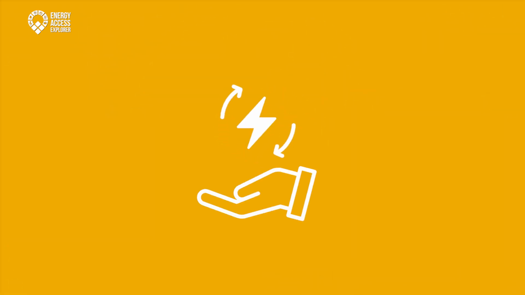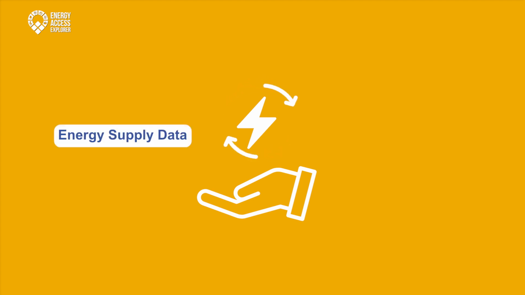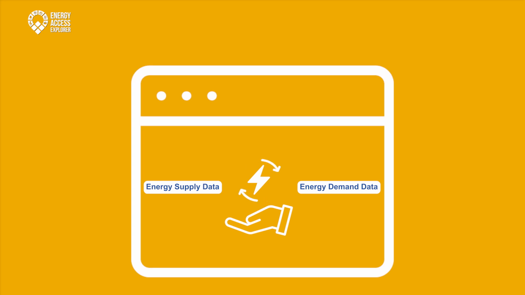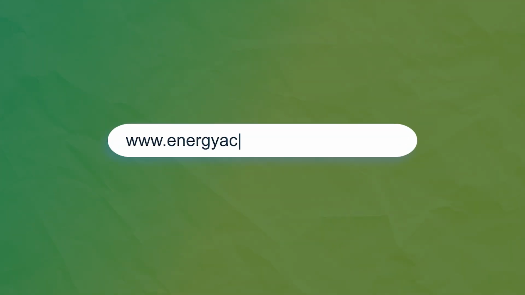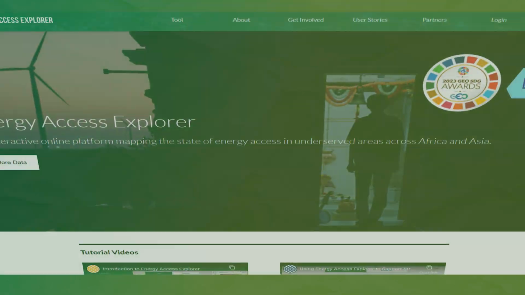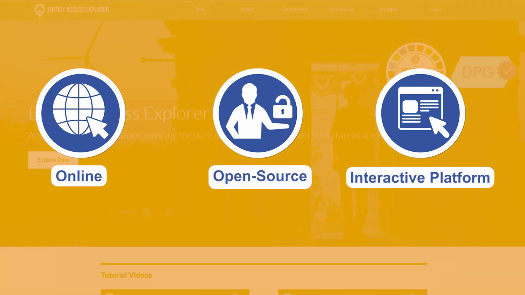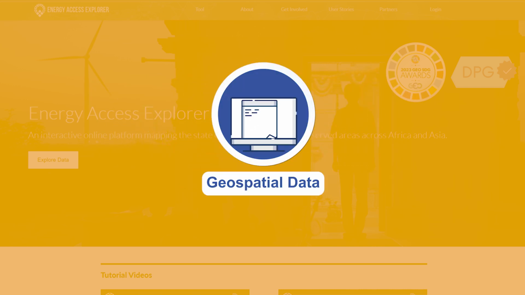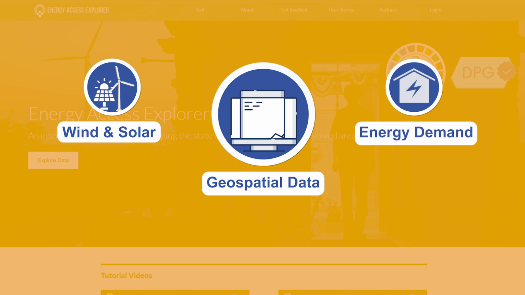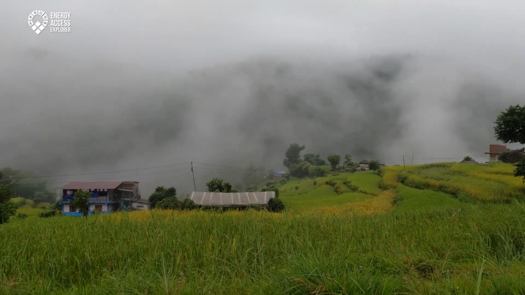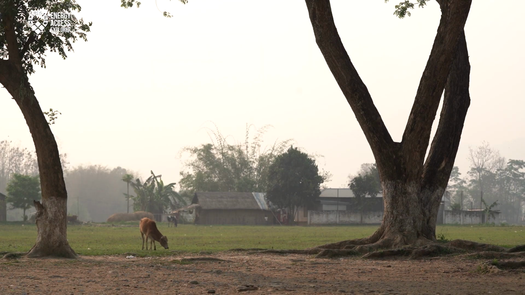WRI-India with its partners has brought energy supply and energy demand data at an institutional level on a single platform. The Energy Access Explorer or EAE is an online open-source interactive platform that combines and analyzes geospatial data on energy supply and demand to identify and help prioritize areas where energy can be expanded and linked to socio-economic development.